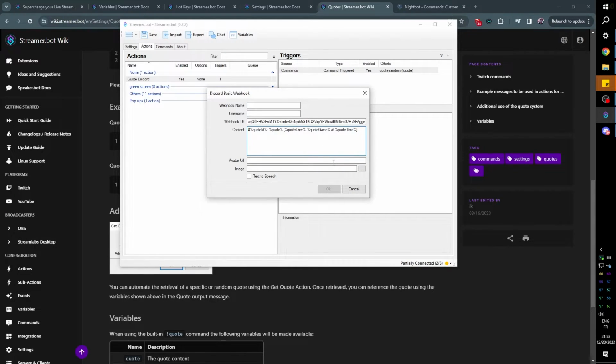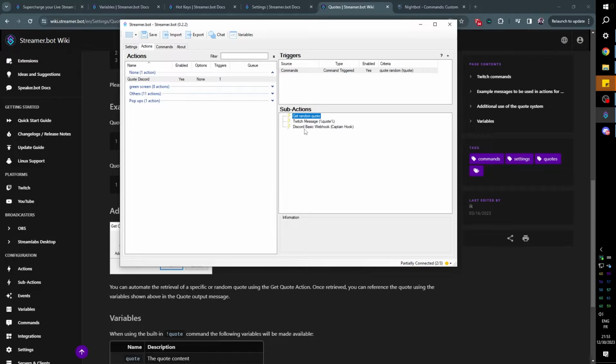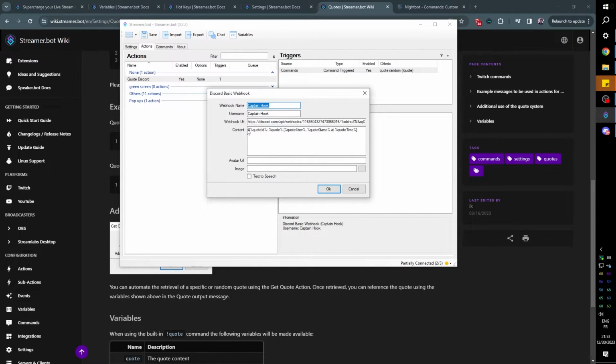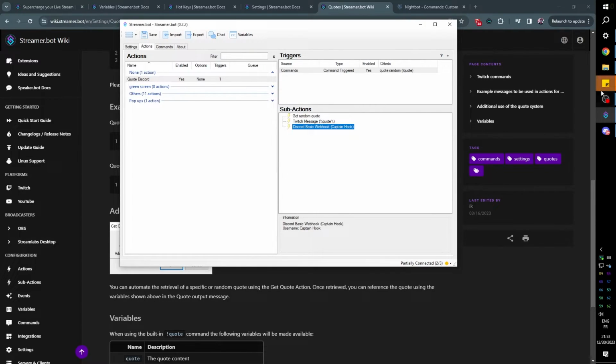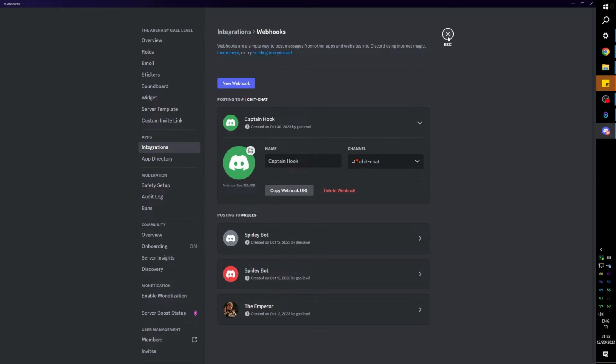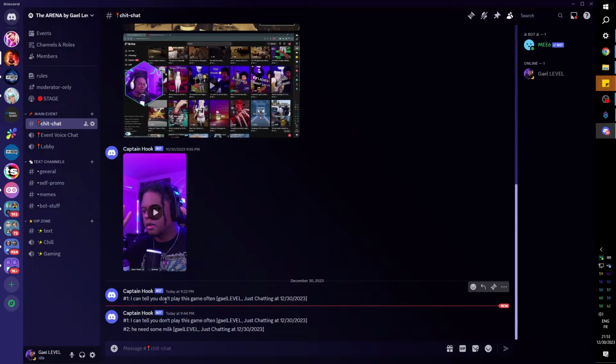Avatar URL, technically there's a variable to fetch the user's avatar. You could put the Twitch profile picture of the person who submitted the quote if you want to, but we're not going to do that. We're going to keep it simple. And that's exactly what I did here. As you can see, boom, I put the whole thing there. And now every time someone uses the quote thing, you'll see that Captain Hook is telling you the number of the quote, who submitted it, the category, and the date.